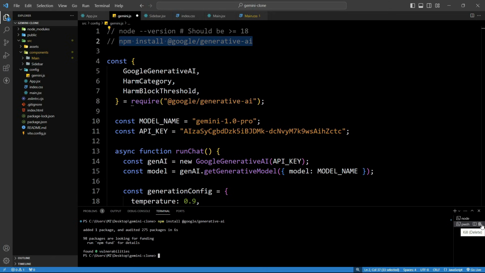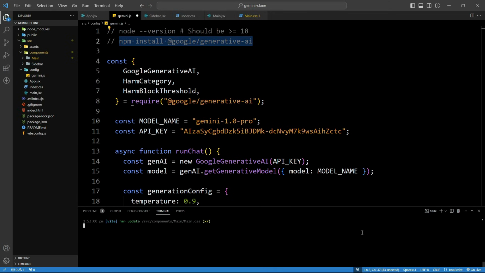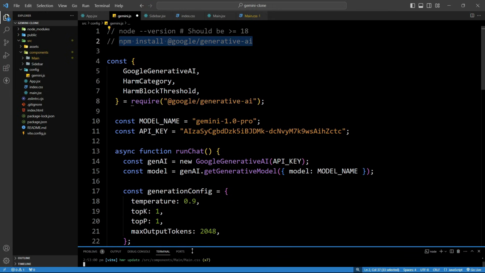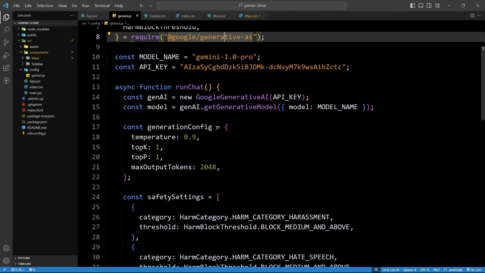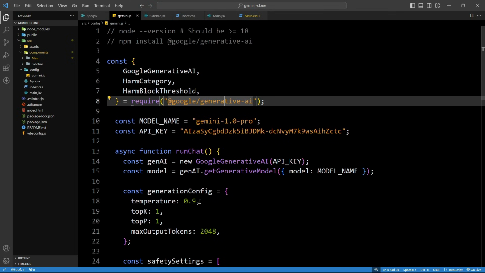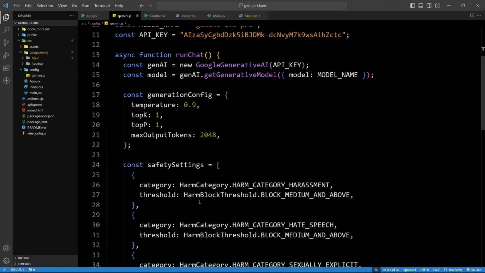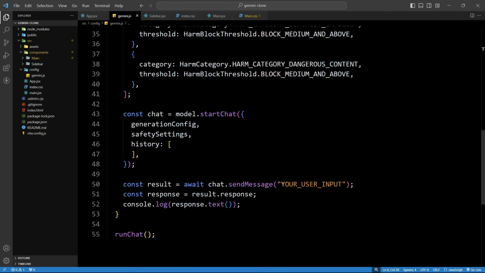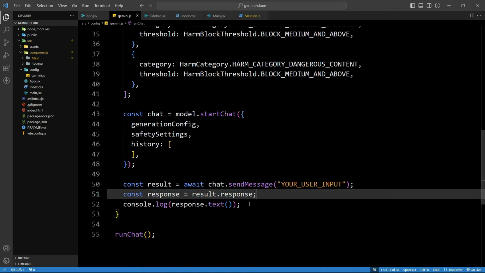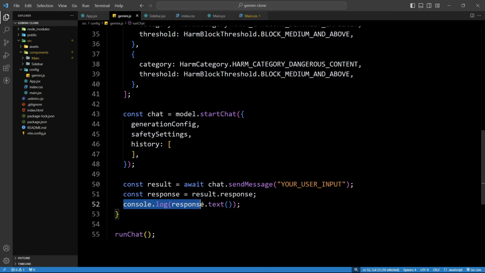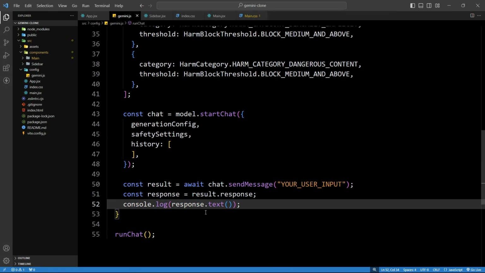Now we can delete the instance of this terminal. Now we have one terminal where our project is running. Let's hide this terminal, then save this file, and here we have all the logics available. Using that, we can provide the prompt and get the response. Here we have your user input, and here we have response, and here we are adding console.log and response text.